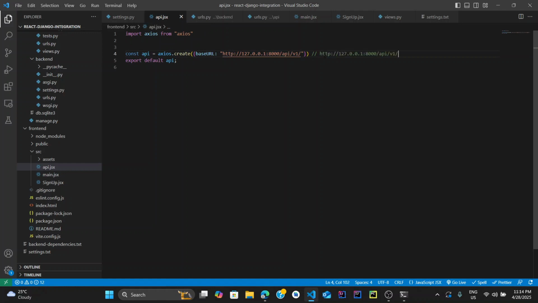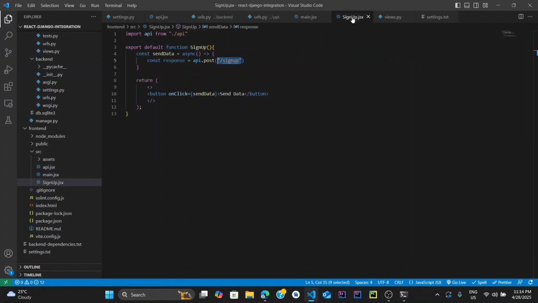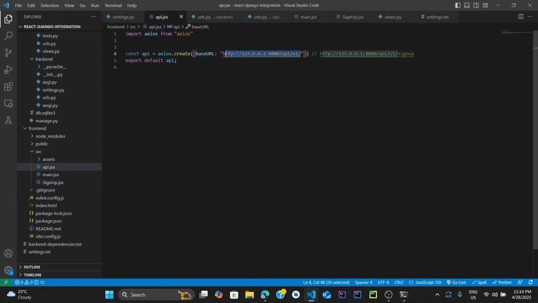This URL plus sign up. Alright, so this part gets added to the base URL that we have defined here. So the entire URL will look like this.